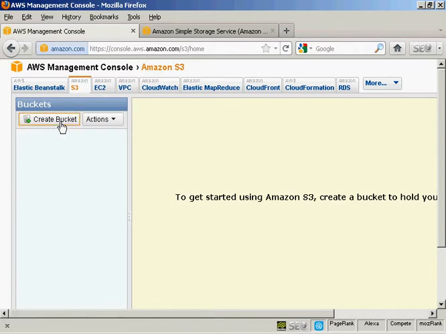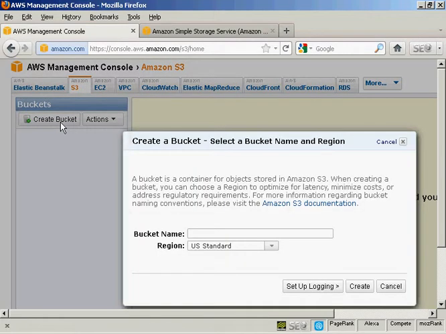So click here on Create Bucket and give your bucket a name. It needs to be a unique name, so if you put something like My Bucket, you'll probably find that it's already been taken. I'm just going to give it a string of random numbers and letters for this demonstration.